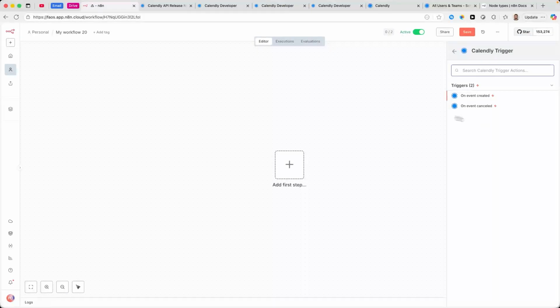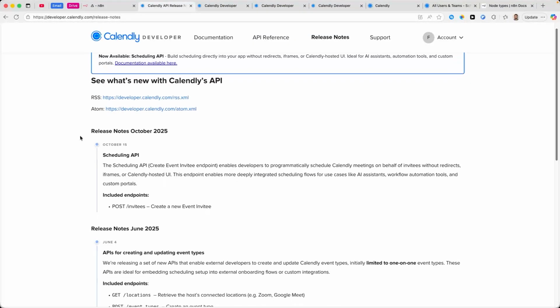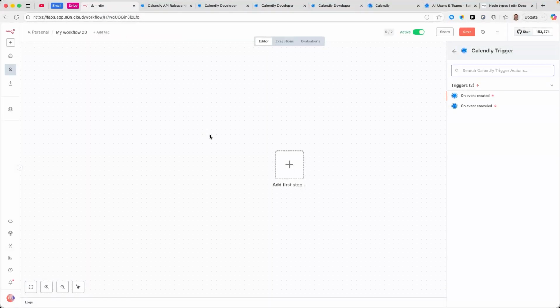to actually book meetings. Well, just about 2 weeks ago, Calendly made an update to their API where now there's a scheduling API so that you can actually create meetings using the API. But as you can see, n8n still has not implemented this. There's no nodes that we can choose here that actually let us do that. So in this video, I'm going to show you how you can set this up manually.